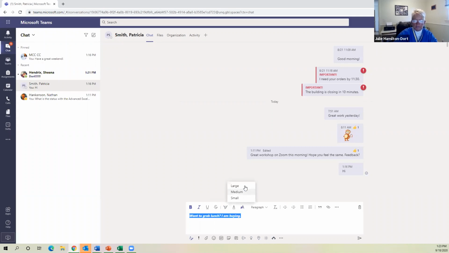I can select from 3 different font sizes. We have large, and then it moves into heading 1, heading 2. So it looks very similar to Microsoft Office if you've used that. So you can change the size of your text and then do some additional formatting from there by selecting the compose box. You can clear all of your formatting.